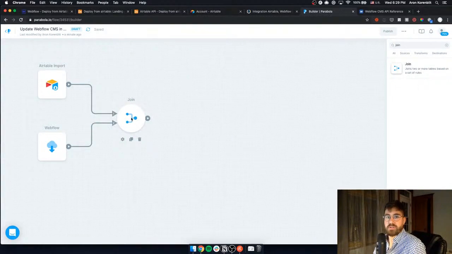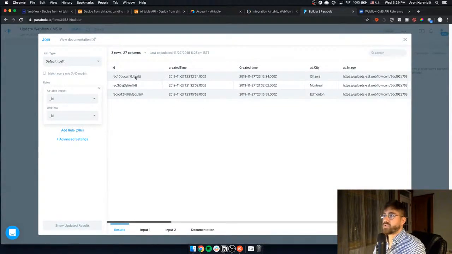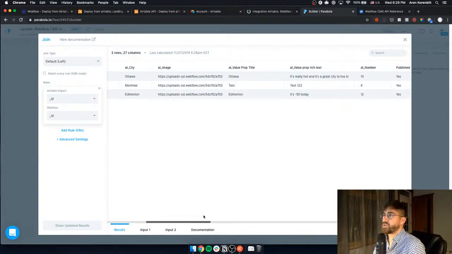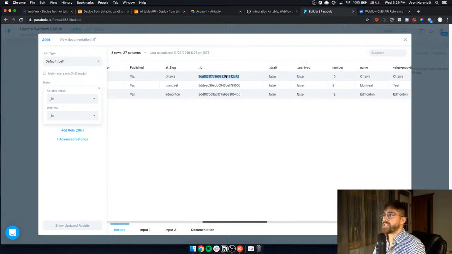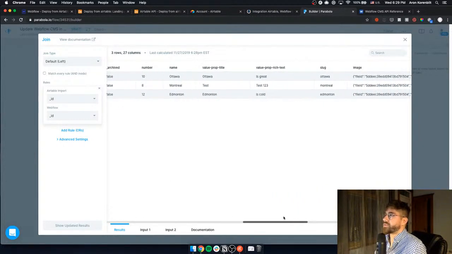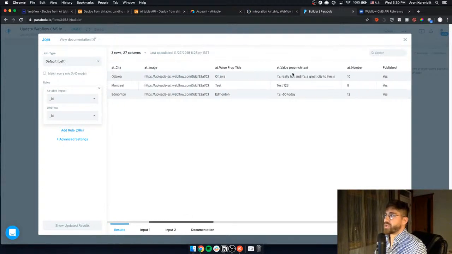And so now what we want to do is, for each one of these records, tell Webflow, hey, go to this CMS ID, item, I should say, and take every single field and pull in the new information. So go to value prop rich text and take this information and update it. Take this information, update it, take this information, update it. So it's a little inefficient in that I'm just going through the whole table and updating all of the values, whether or not they've changed.